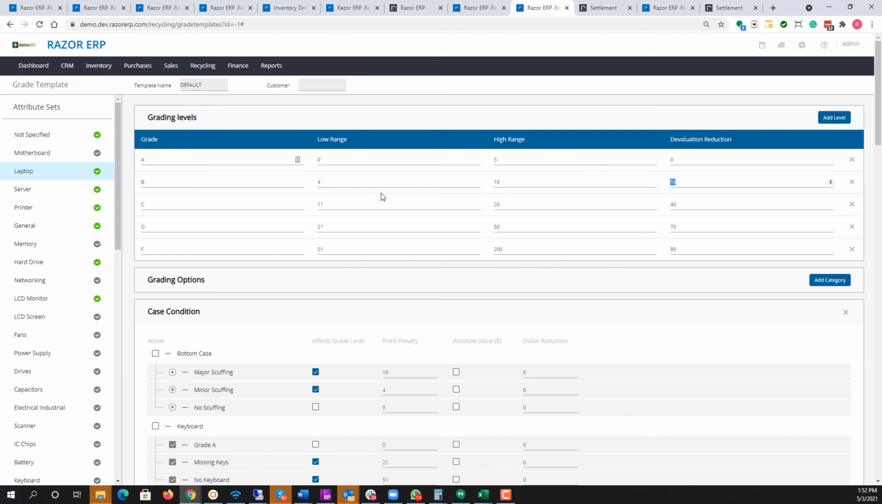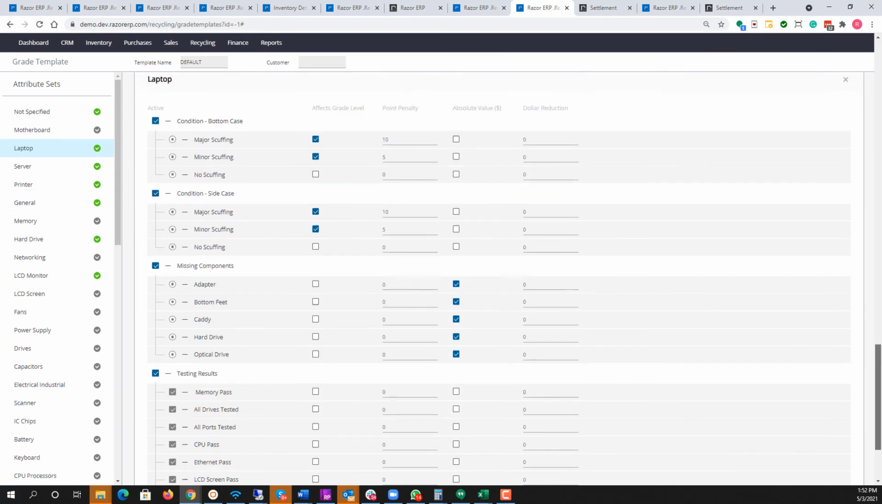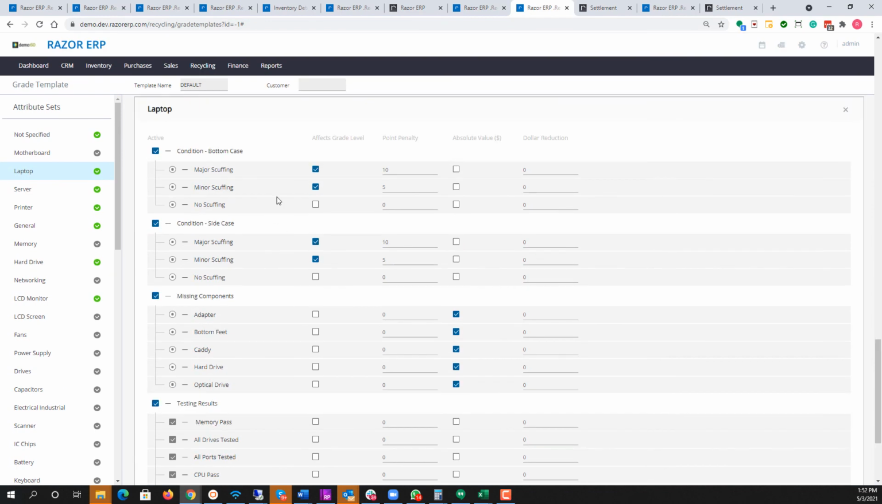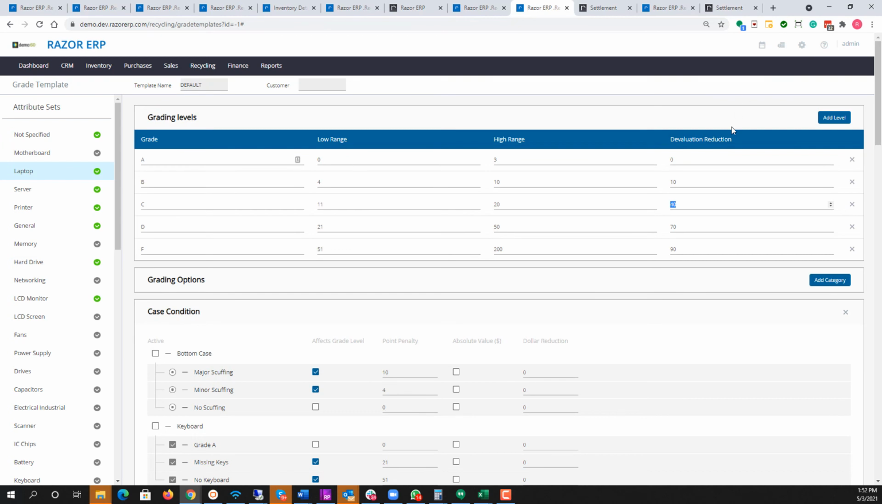So what that means is, typically if you're going to offer a fair market value template, you're going to tell the customer, hey, we're going to pay you $100 for a grade A laptop. And if it falls to a B, it would be 10%. If it falls to a C, it's 40%. And then you'd be able to list out all your deductions that you are going to penalize them potentially for. So that's how you set that up.